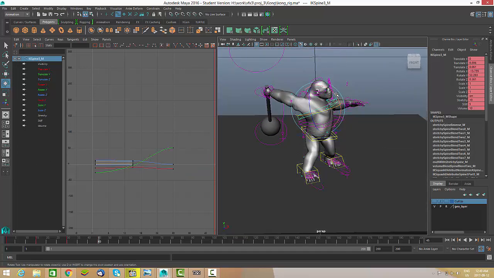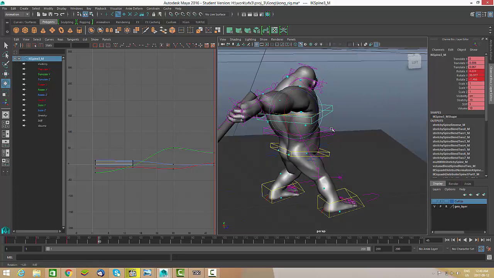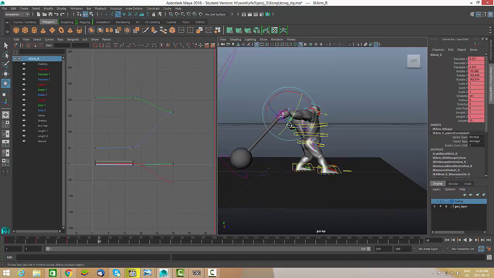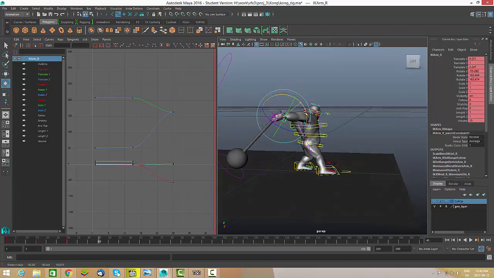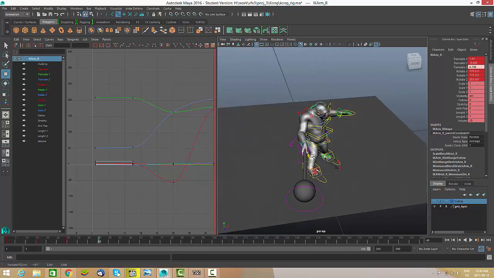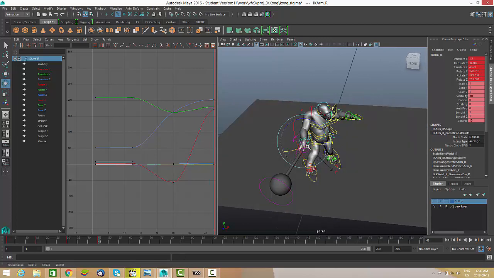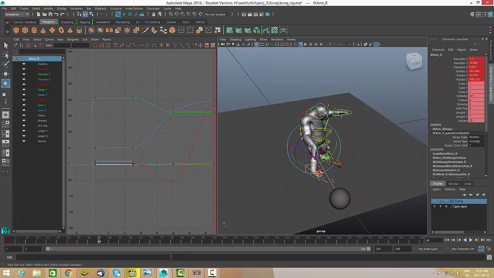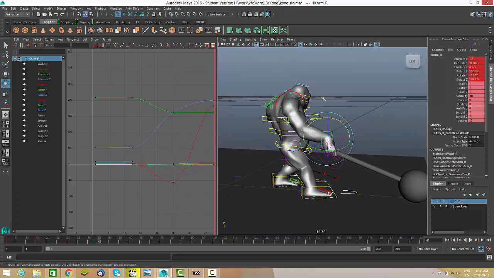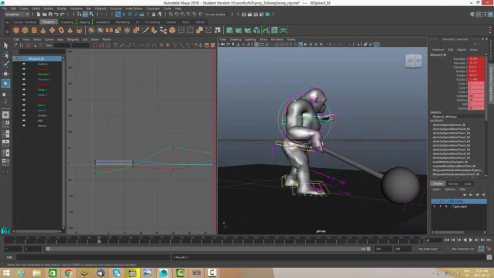Now we are going to make this next pose where this thing is on the ground. So I will just rotate it like this and then I will move it. I have to do a lot of translation in this body to match that pose.